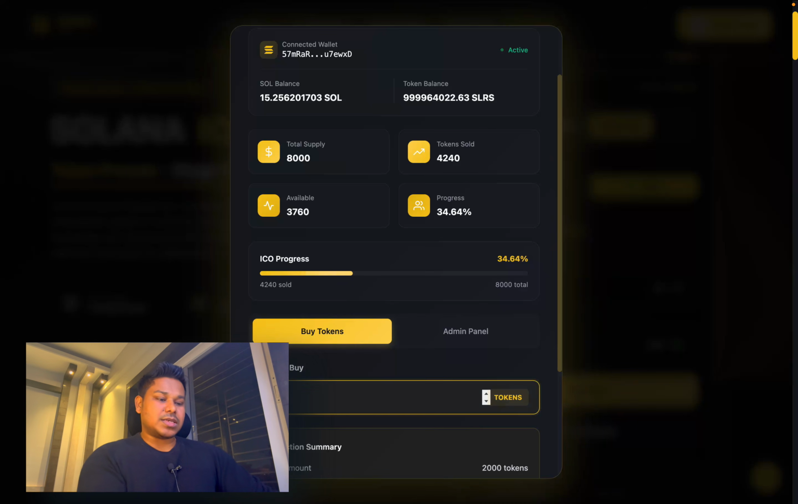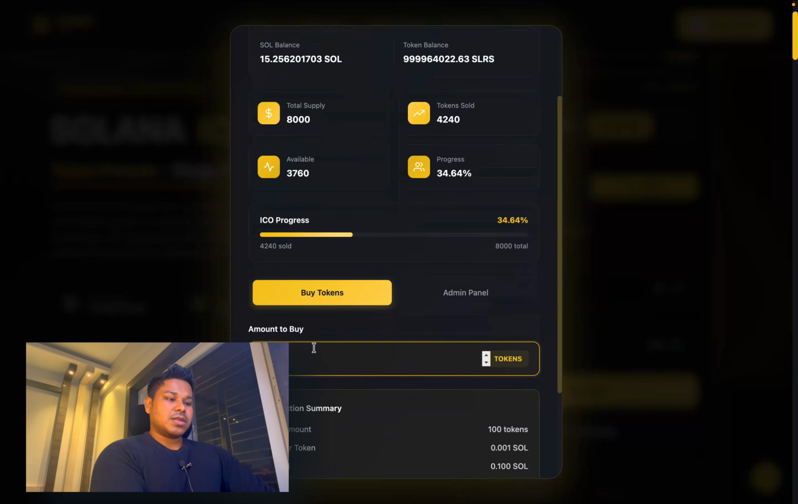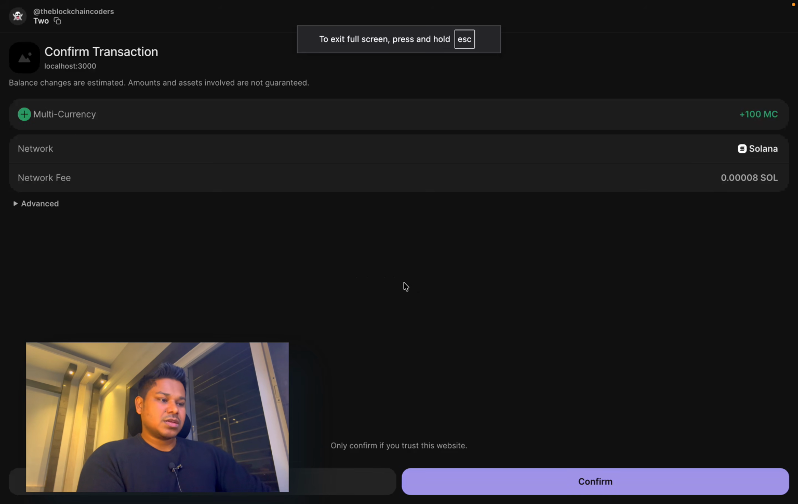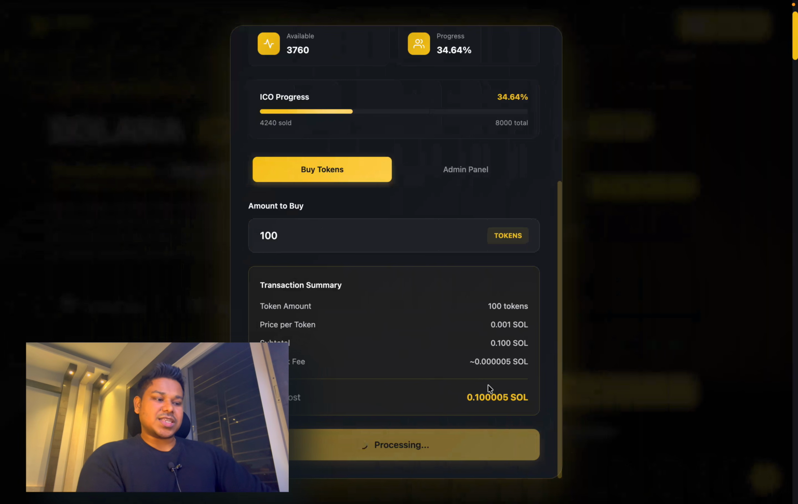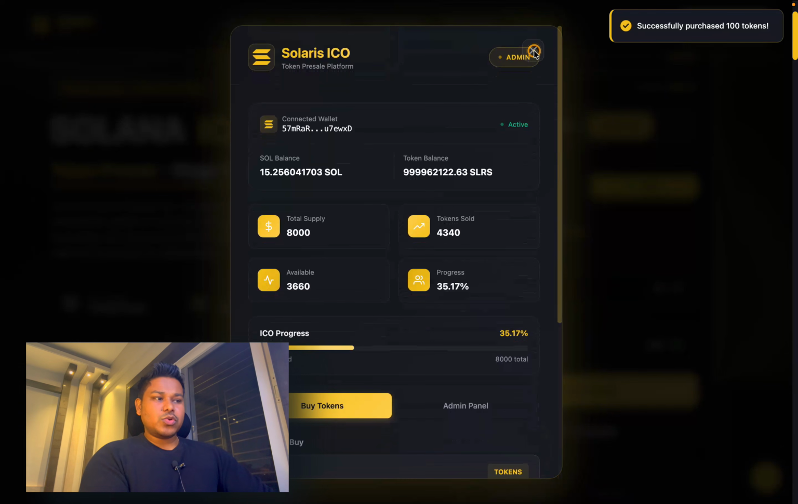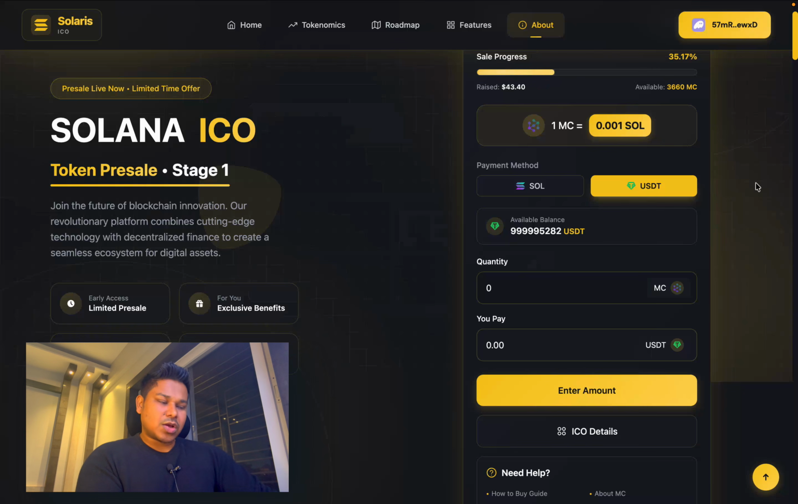So I want to buy, let's say 100. I can buy it. You can see the details, how much I'm going to pay. That's all is there. Click on this buy token now, and it's going to process the transaction. I can click on this and you will find that how much token I'm going to receive. Click on this confirm, and the transaction is processing, and here the transaction is completed and you have bought the token. So you will have the full control over the contract, over the supply, over the withdrawal.